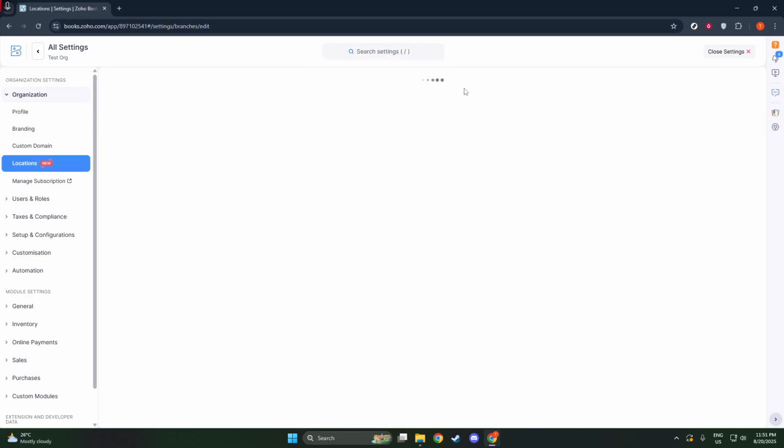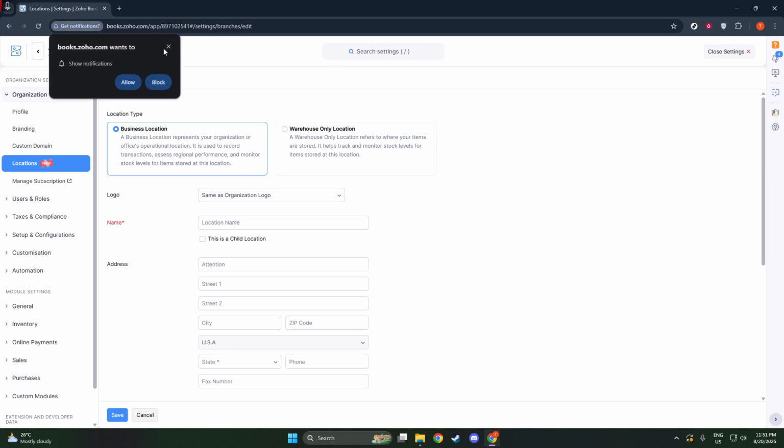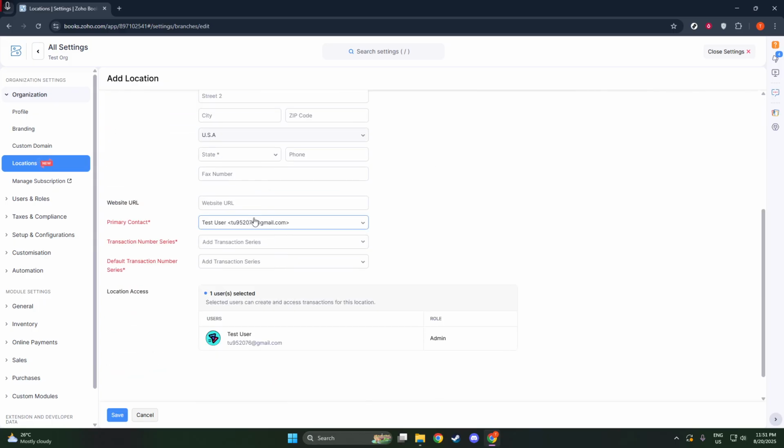This is where you can really start to customize and organize your business's various operational areas, whether they're different business units or warehouses. Once you've enabled locations, simply click on Add Location. Here, you will be presented with several fields to fill out, starting with the location type. You'll need to select whether this new location is a business or a warehouse. Choosing the correct type can help you manage your resources and transactions more effectively.